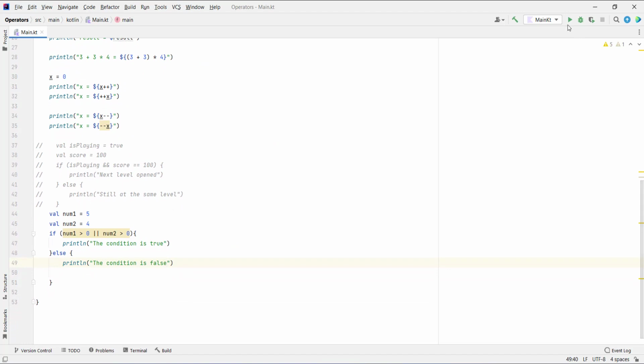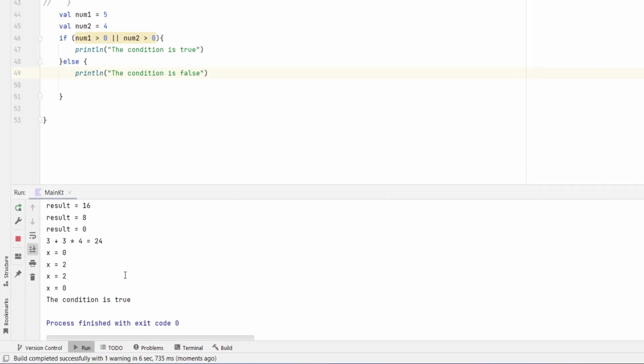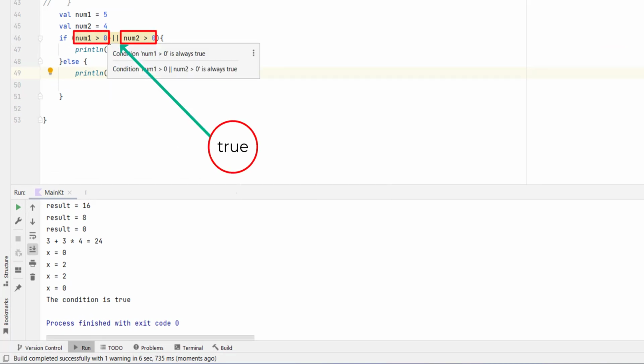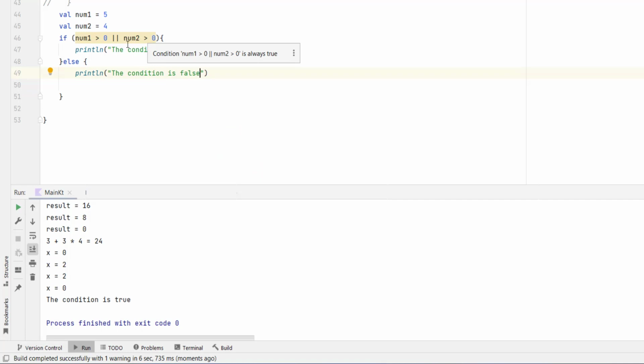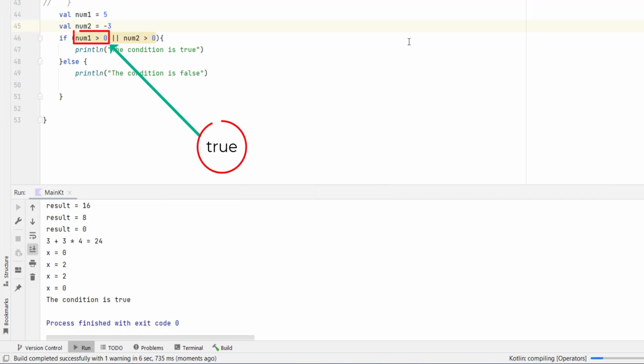Alright, now if you run this code, you're gonna see the output, the condition is true, because now both conditions are true, and the logical OR operator returns true if both conditions are true or if one of the conditions is true. So let's see if we change this to -3, and now our second condition, num2 greater than 0, is false. So now this is also going to evaluate to true, because the logical OR operator returns true if one of the conditions is true or if both conditions are true. So now we get the condition is true.